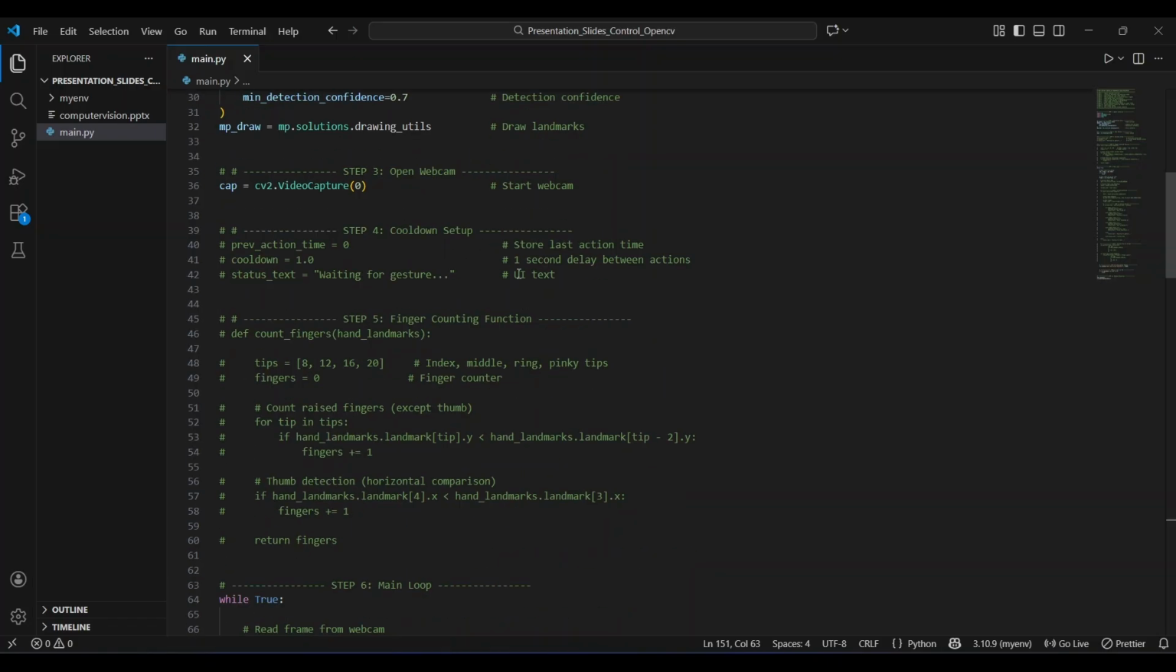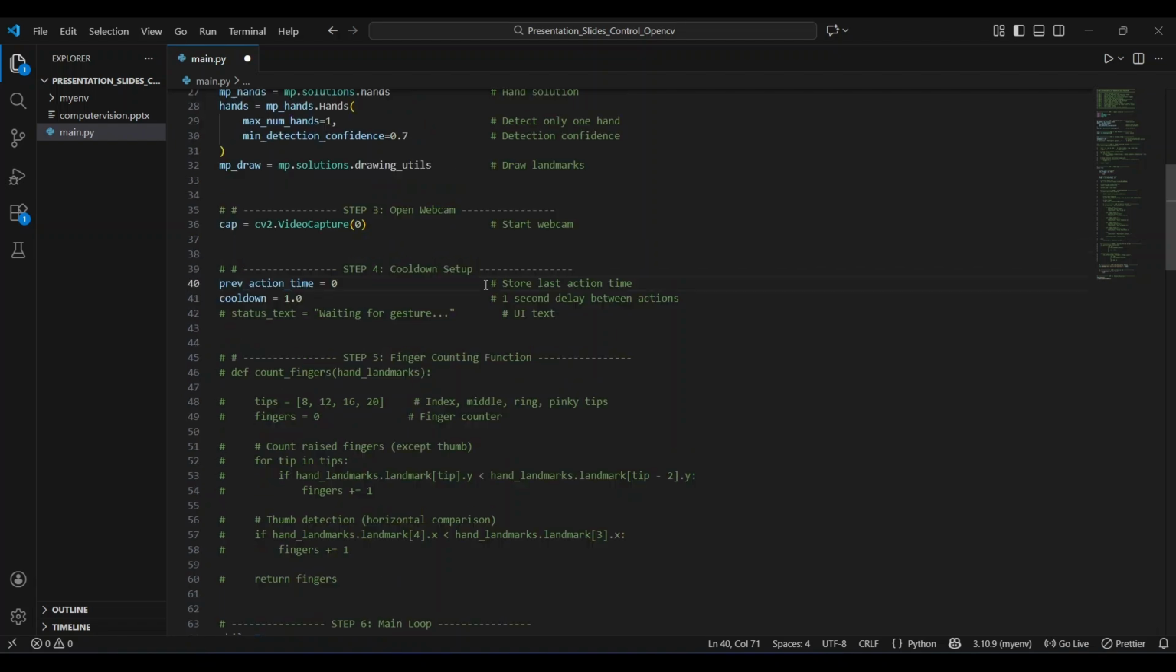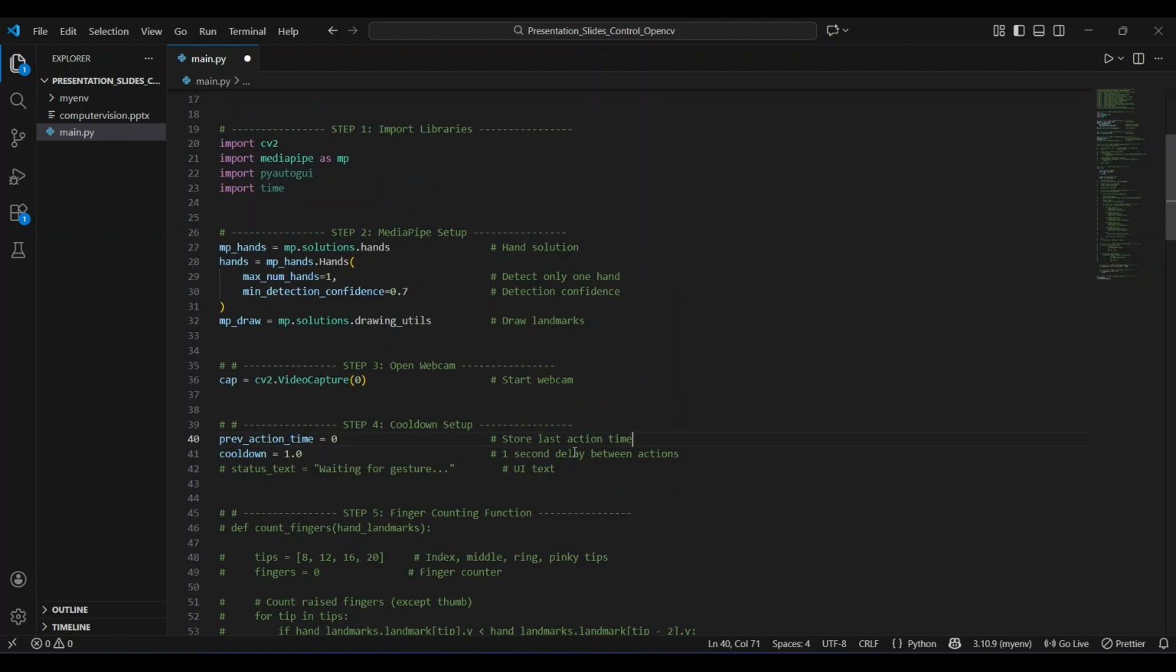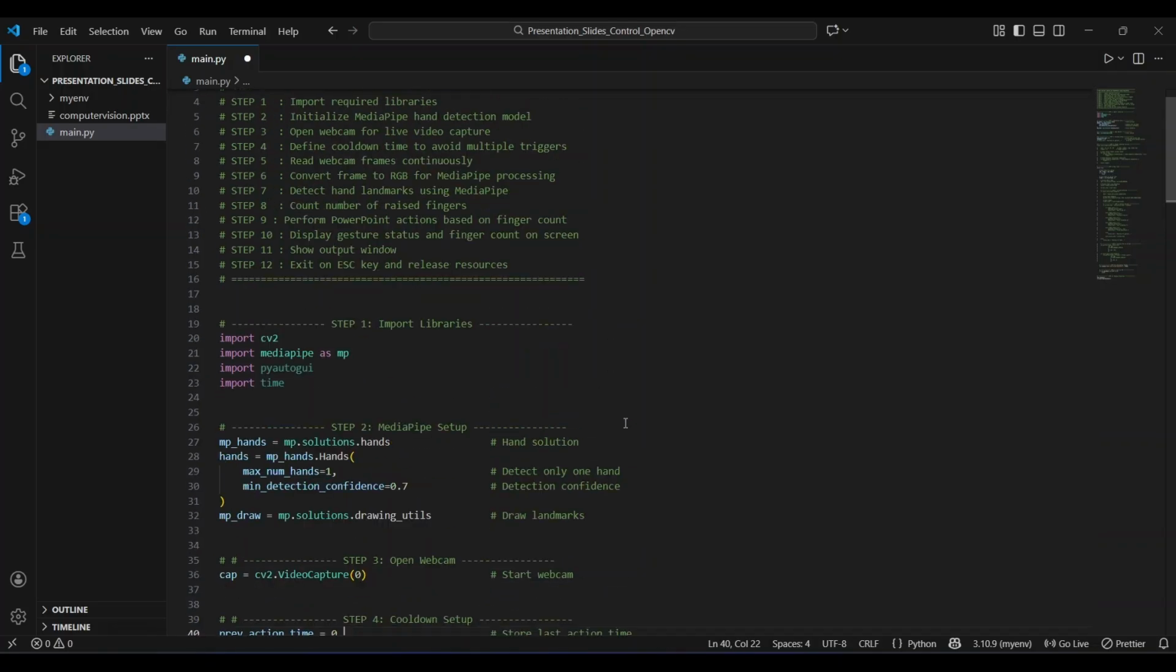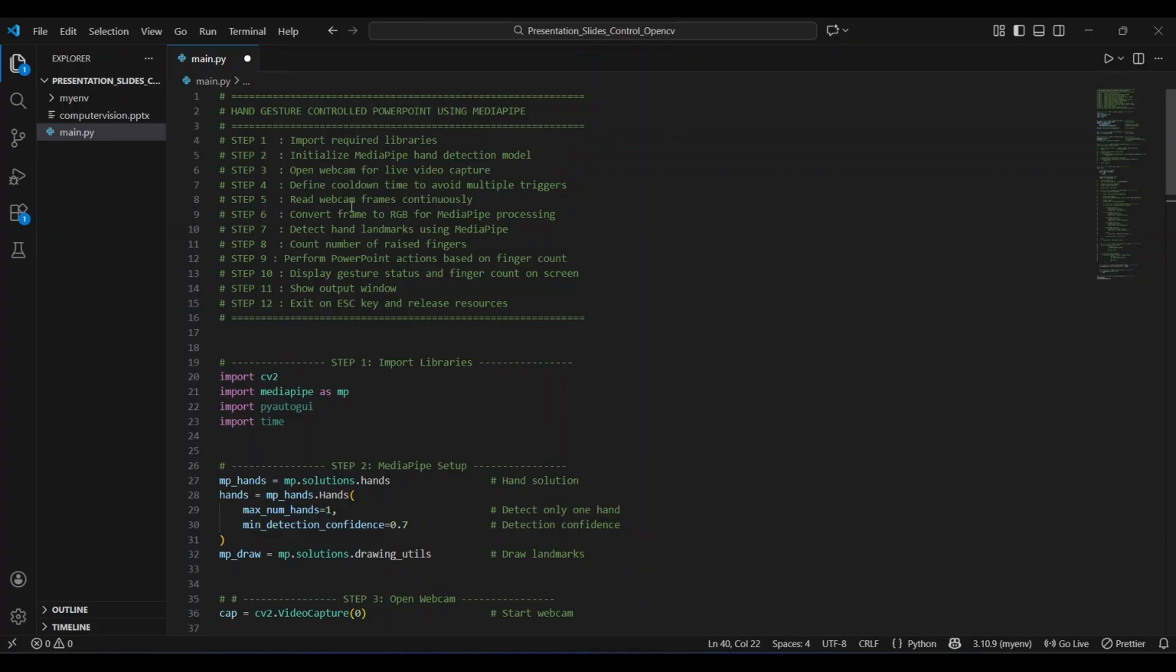Okay, so this cooldown time means a 1 second delay will be there between actions. Now store the last action time. This is where we store the last action time and the 1 second delay. We will use this, and I will explain the calculation, so don't worry. You can just say these are the constant variables which we use in our code. For the 1 second delay cooldown, the previous action time will be 0 initially.